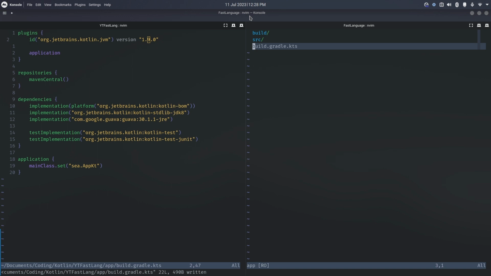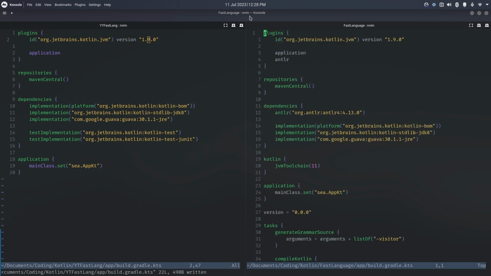I am running Gradle 7 instead of 8 because for some reason my OS just doesn't have an 8 build, so that could end up being a bit of an issue. But on the right side here, I basically just have a program I've already been working on to test this out.